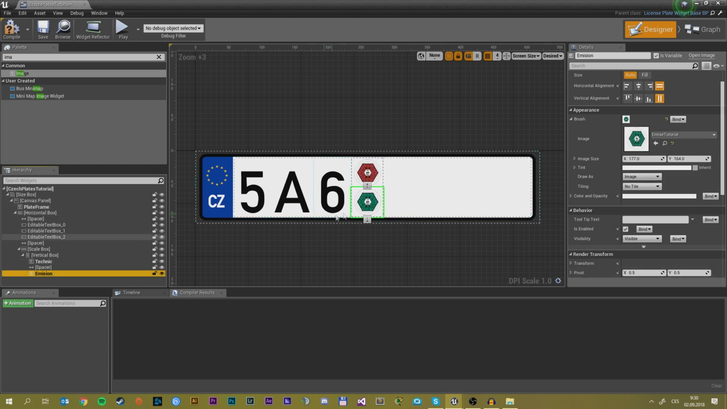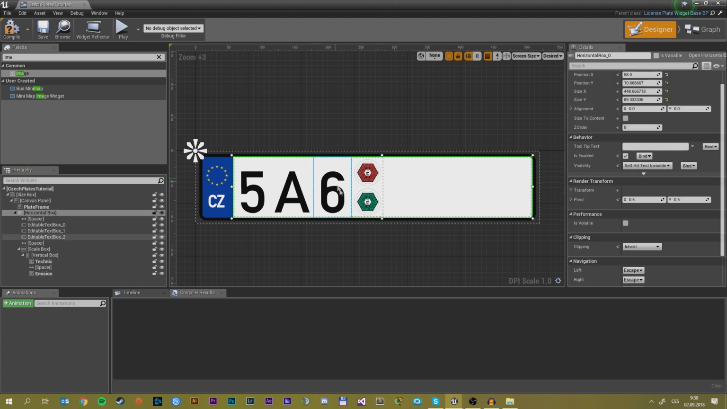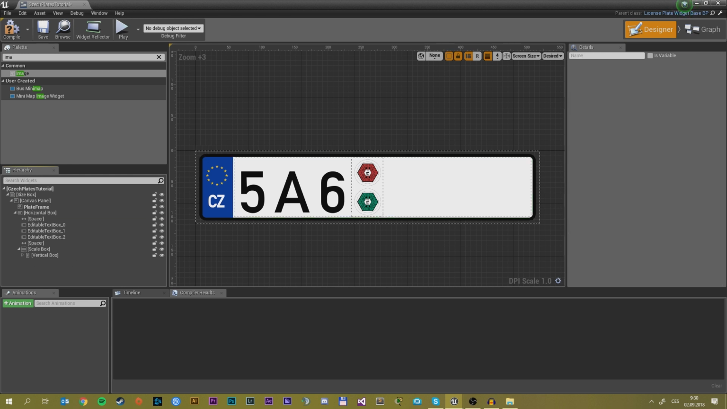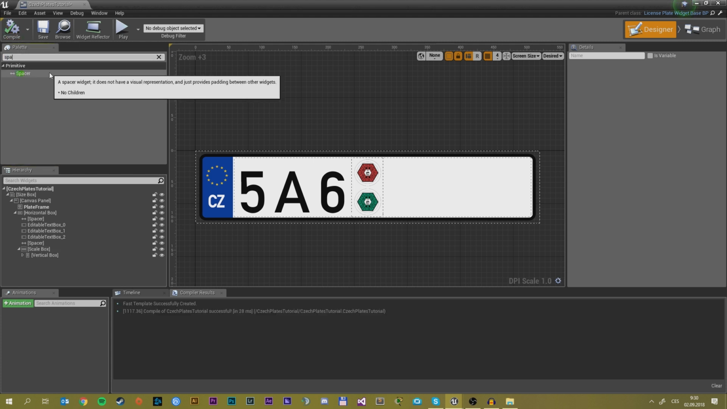As you can see, it's scaled correctly by itself. No more work needed there. So that's our vertical box. We can collapse it now because there is no more work done in there. After a vertical box, we just compile it and add another spacer after that.